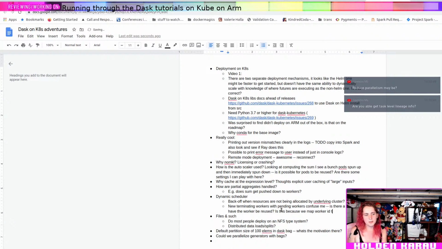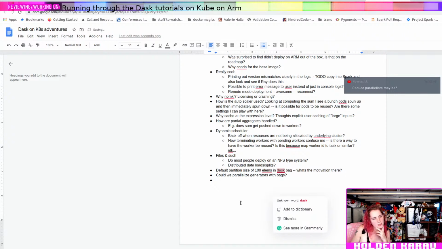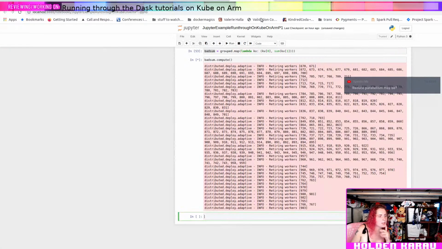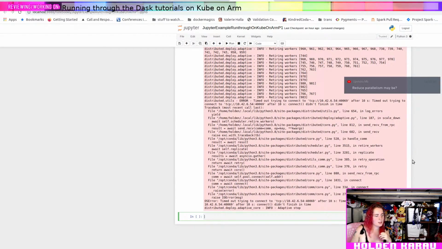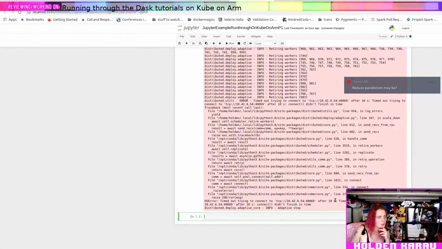Worker ID to task. Similar? Anyways, I don't know. Admittedly, I'm using this in a bad way. I've asked Dask to do things on my cluster that are unlikely to finish. Oh, interesting. And we're starting to see some errors.